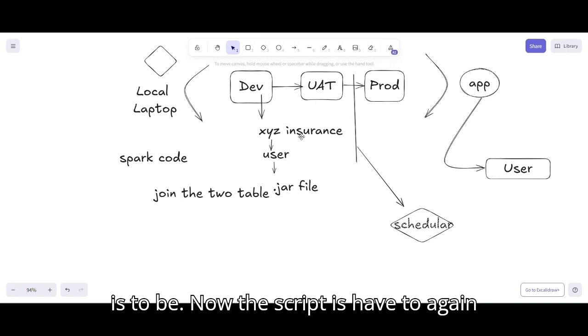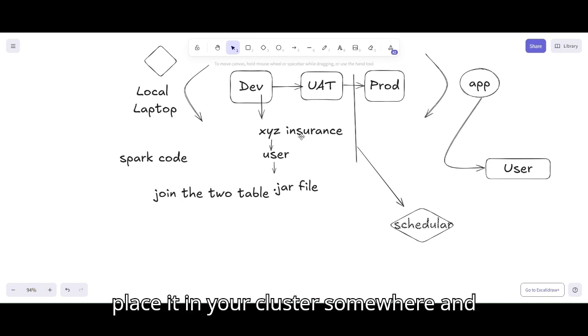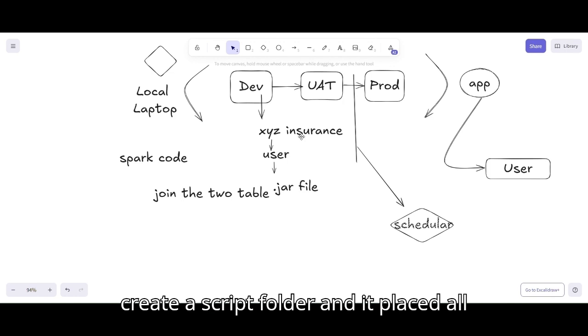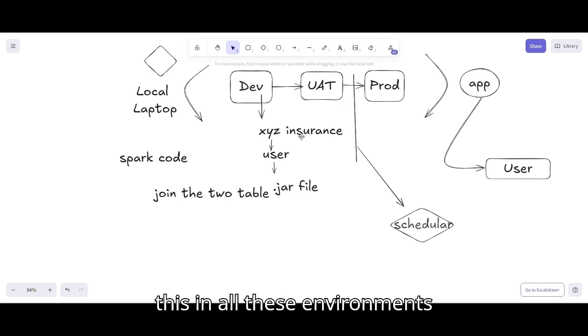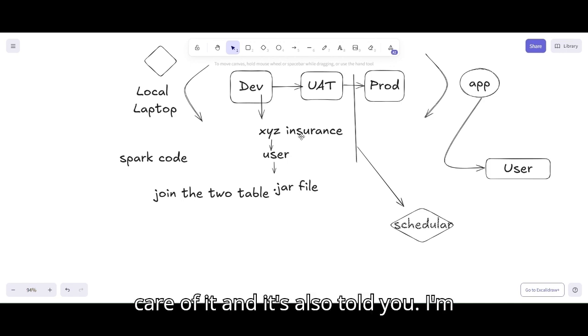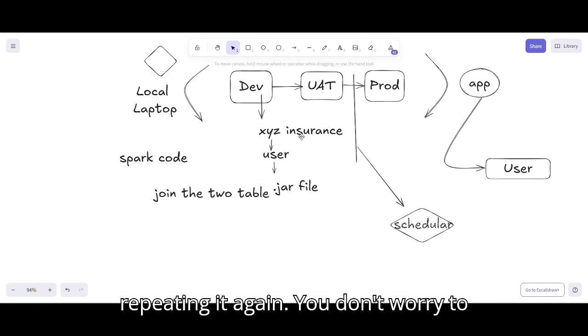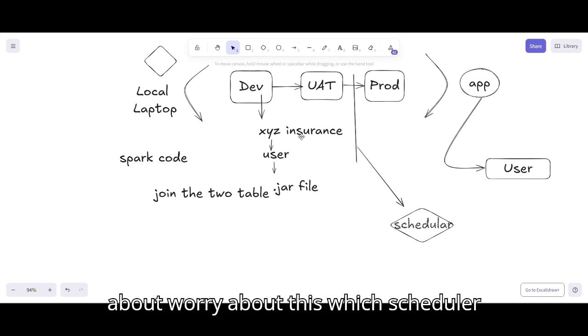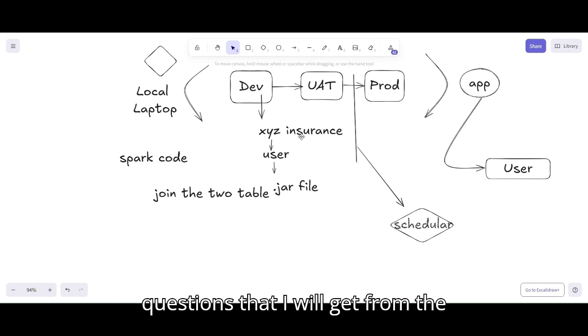Now the script has to be placed in our cluster somewhere: create a script folder and place it in all these environments. Inform the scheduling team, and they will take care of it. And I'm repeating it again: don't worry about which scheduler you are using, or about the questions you might get about a scheduler in an interview.